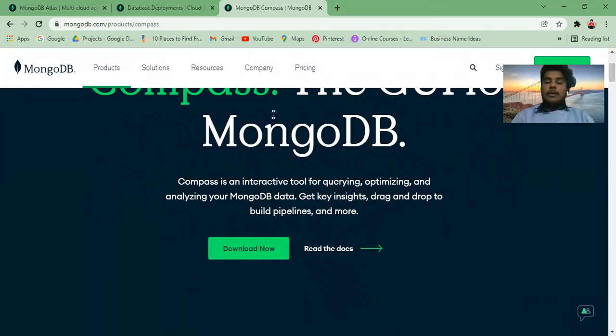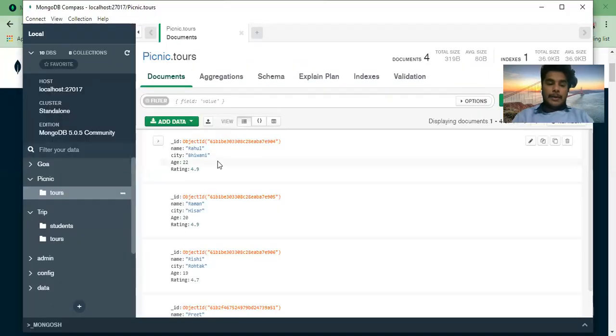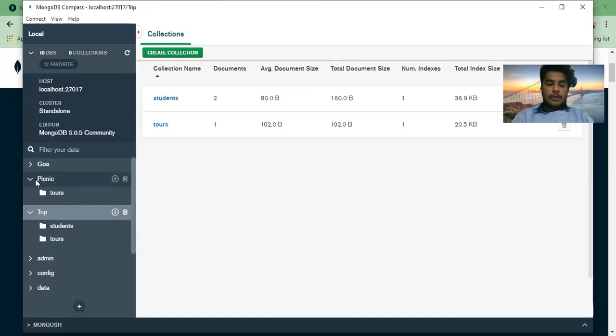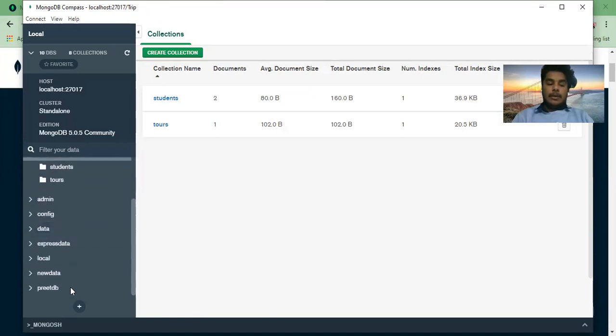Which means if you are having this data, these are normal MongoDB data which are already created. These are MongoDB data, like Goa, picnic, trip, student, tours, admin, config data, express data, local, new data, and field data. These are all the data which are created in our terminal.